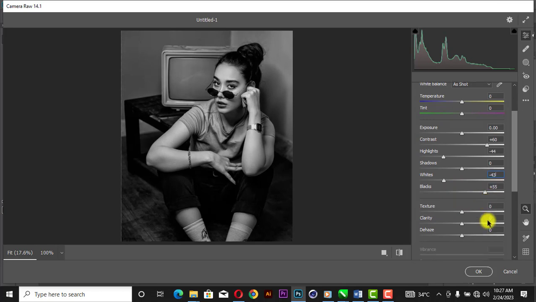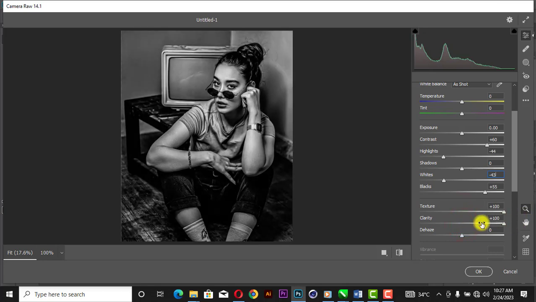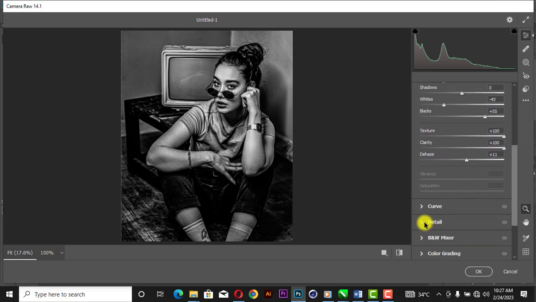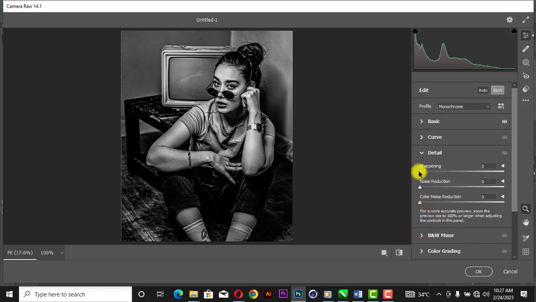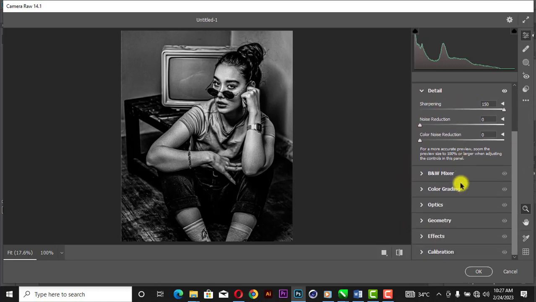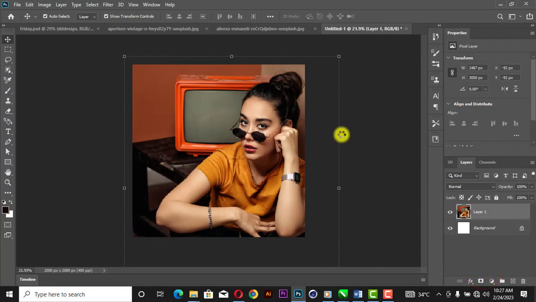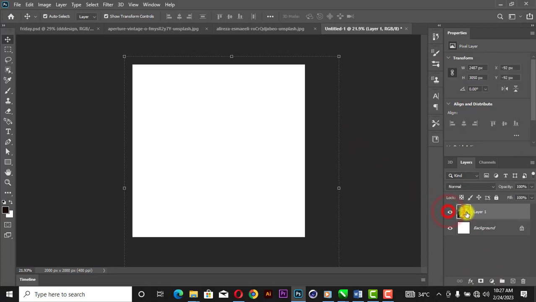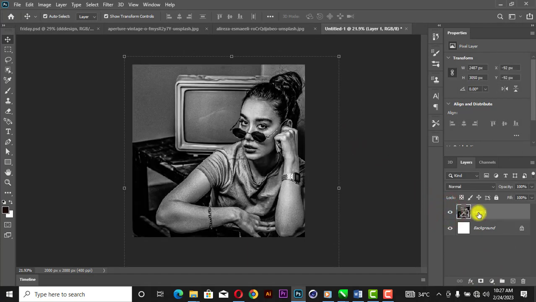The next thing you are going to do, you are going to increase our texture, increase the clarity, then increase this a little bit. So the next thing we are going to come to our curve, our details, then increase the sharpness to the end like this, then you hit OK. So this is what we got. Yes, this is it.